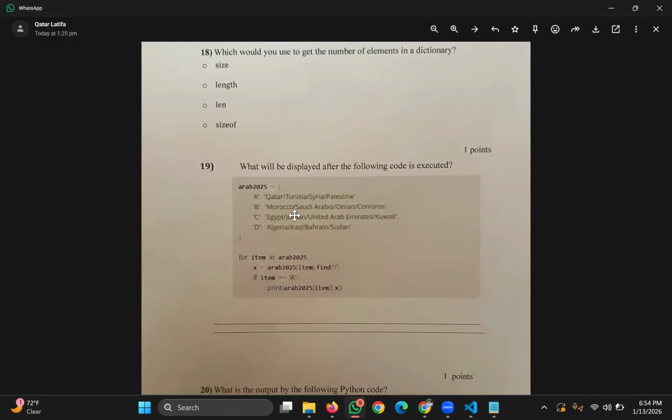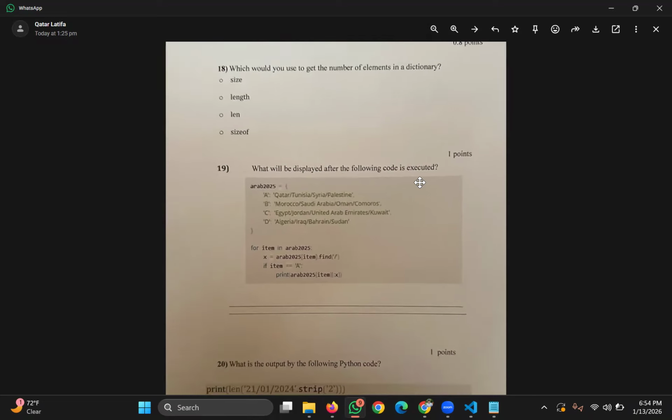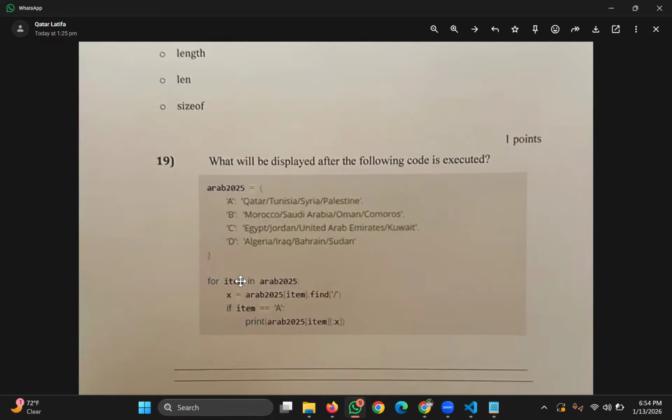What will display after the following code is executed? There is an array of items, and x equals item.find of slash. If item equals a particular key, it prints item up to the slash. What will this display? It will display the items before the slash.